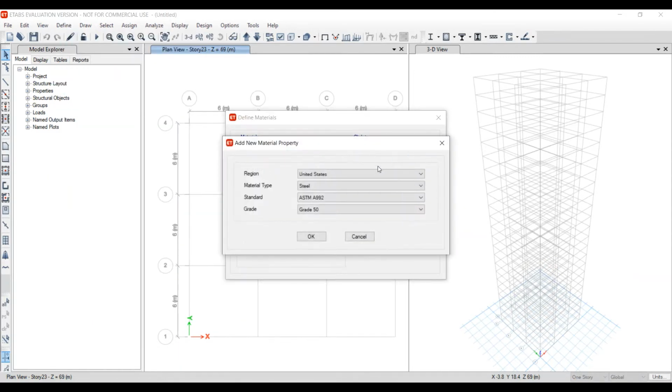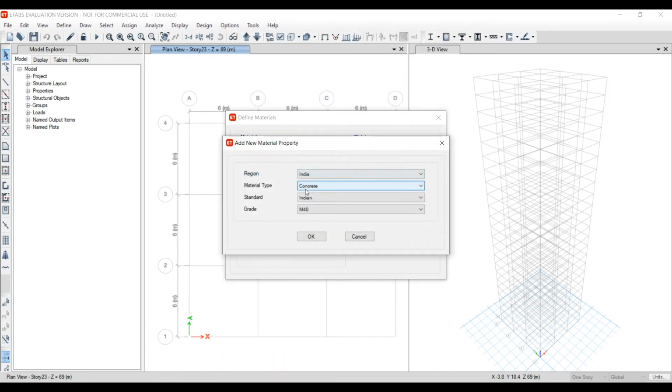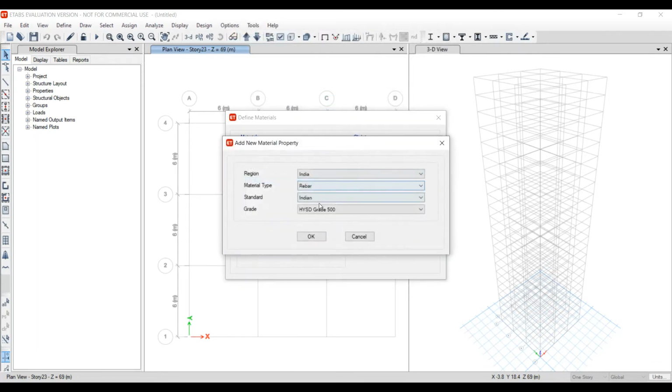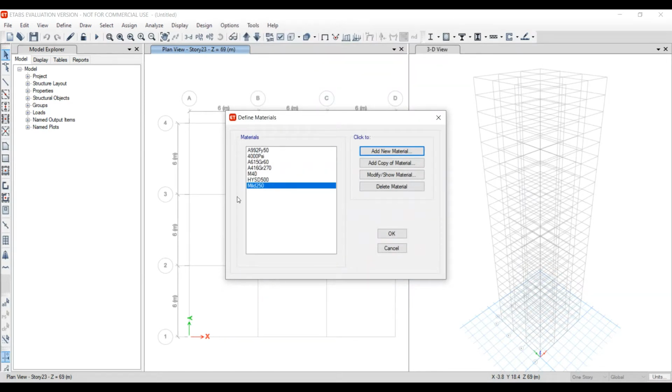Select add new material and select the region as India. Material type as concrete, standard as Indian, grade as M40, and then click on OK. Then again click on add new material, change the type as rebar, then select HYSD grade 500, then click on OK. Click on add new material again, change the grade to mild grade 250, then click OK. The materials required for this construction, concrete grade M40, HYSD 500 and mild 250, are defined.